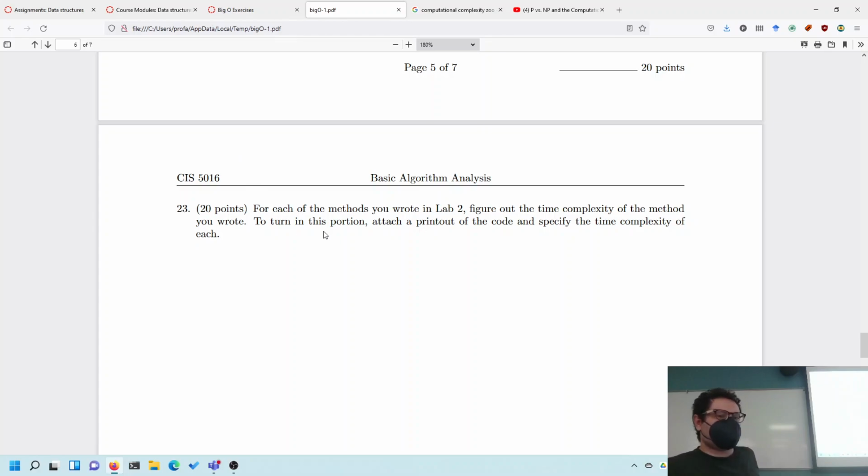So I want you to simply attach either a printout of the code, or, I really don't care how you turn it in so long as you have your answers. If you turn in a notepad file, that's perfectly fine. I know which number goes to which question. I've graded this one enough.